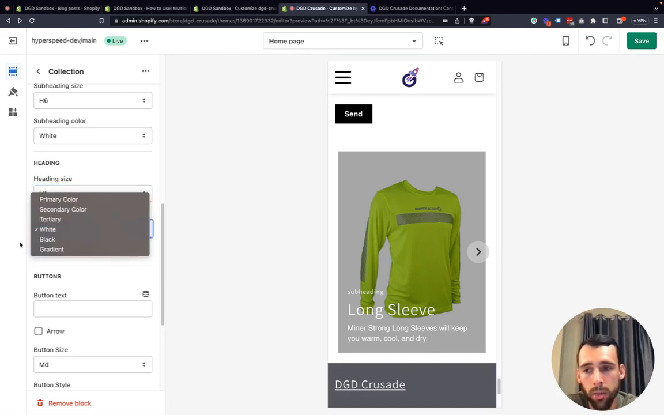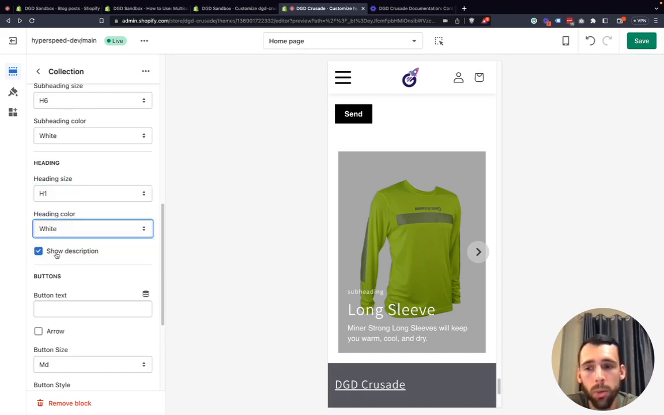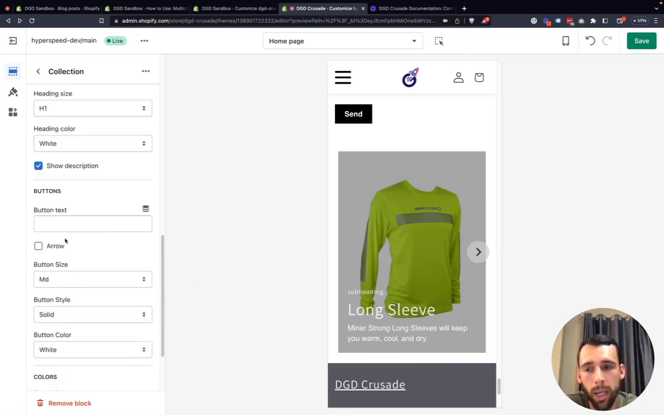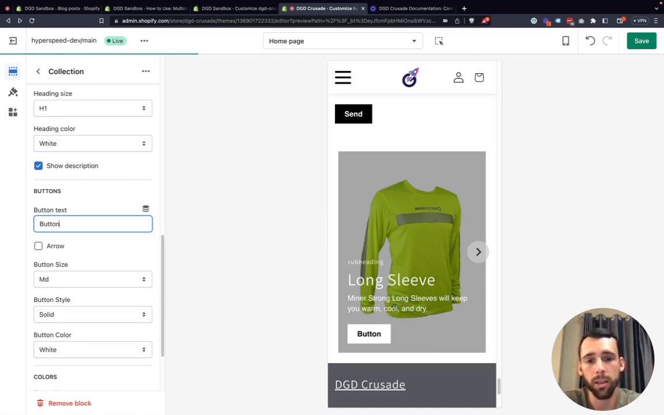You can change the heading color. You can choose to show the collection description or not. The text that's showing in the bottom there is the collection description. If you don't want that to show, you can uncheck that and get rid of it. You can add a button. Since this is a collection, it's linked to the collection whether you add a button or not. But if you just want a button for appearance, or to indicate that this image is clickable, you can definitely do that.